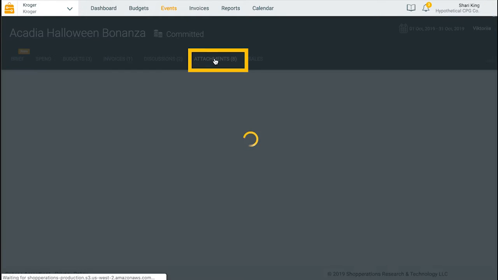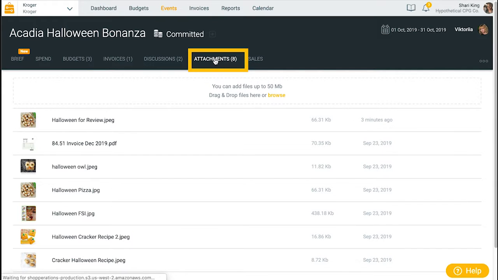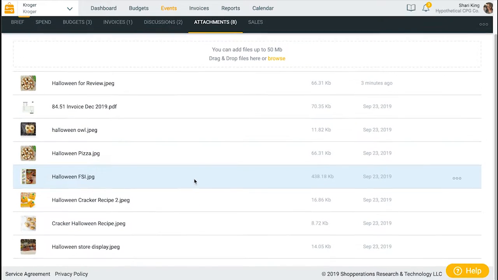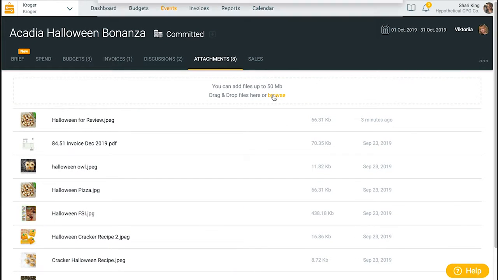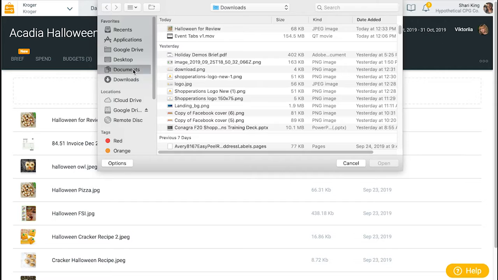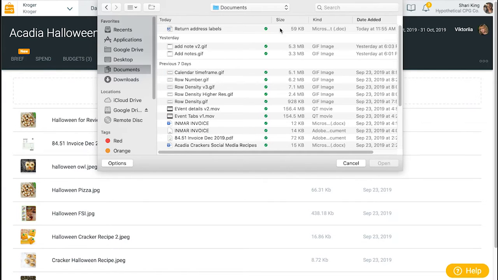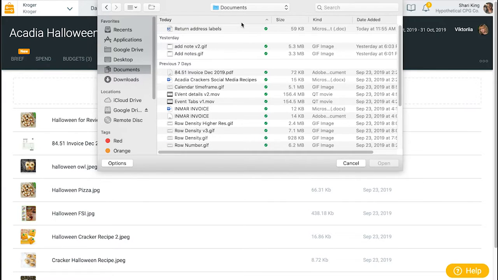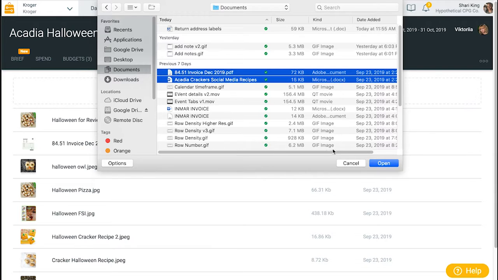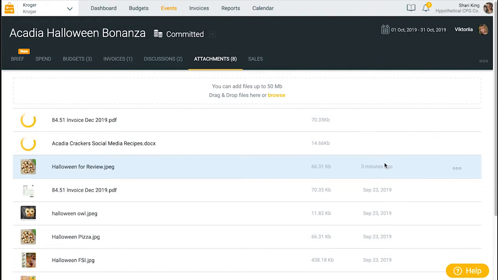On the Attachments tab, you can upload any file type, up to 50 megabytes in size. For example, upload photos of your at-shelf promotion or in-store display, add a copy of the event contract or invoice, or final approved creative. You can also add selling presentations, store lists, and even videos.